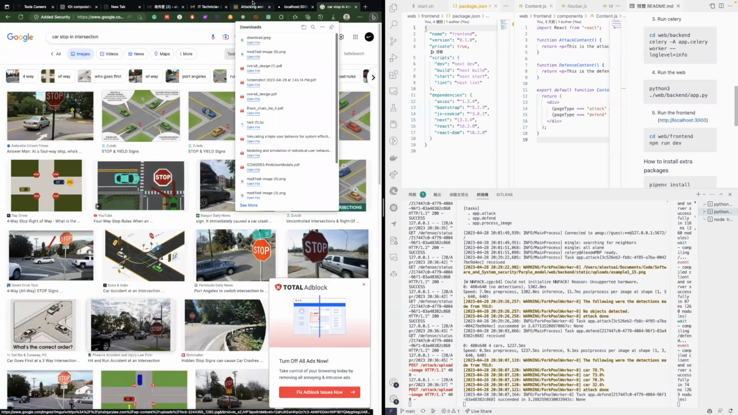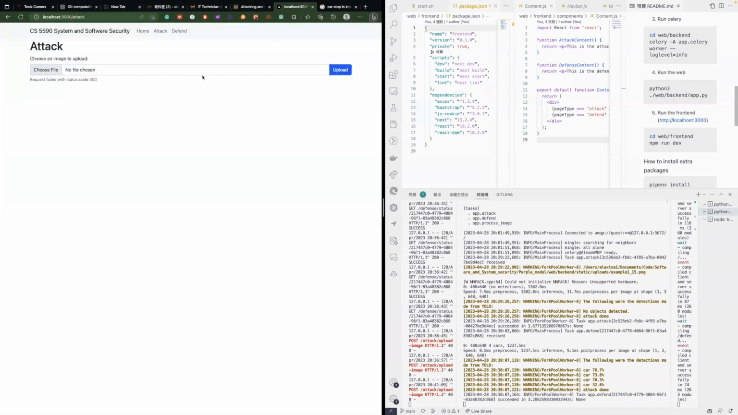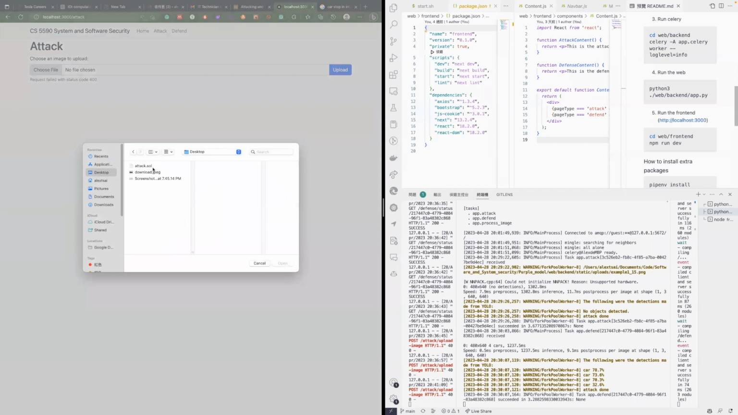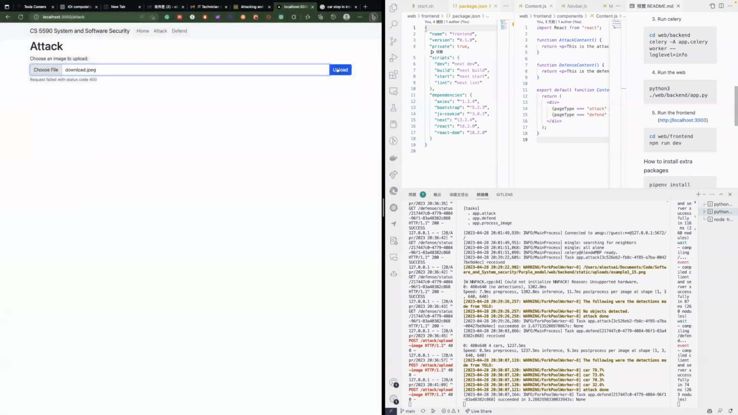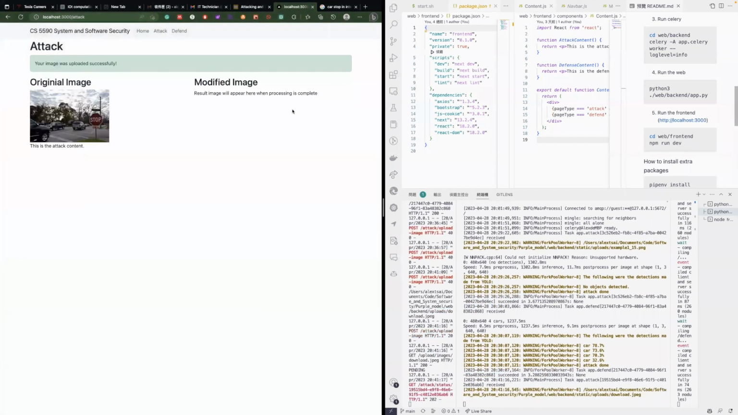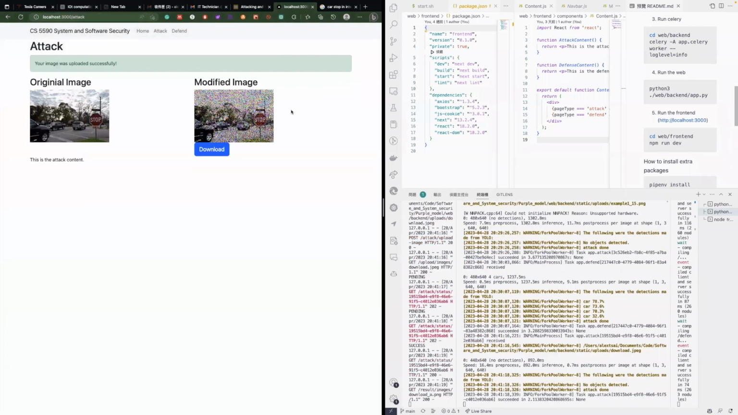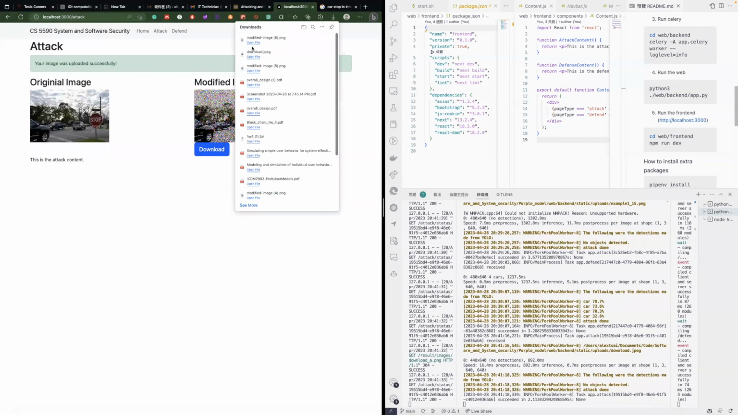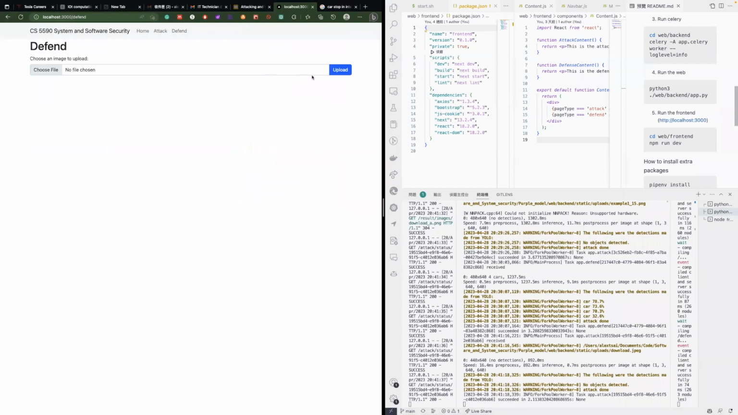And let's use that picture for our simulation. So in the attack, you can pick that, boom, upload. The model's going to run on it. Oh yeah, see? So we added a bunch of Gaussian blur and speckle attacks to it. The model didn't detect anything because we don't have any bounding boxes. So let's download that tampered image and then upload that tampered image to the defense tab.